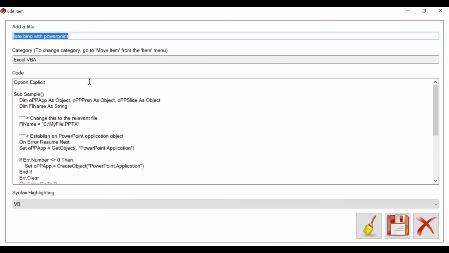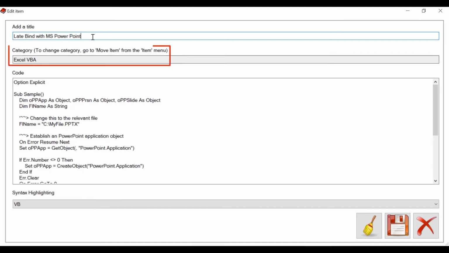Now let's format our title. So what I've done is I've capitalized the first letters and I've also added MS for Microsoft. If you feel this item should have been in another category, you cannot change it from here as mentioned here. You have to use move item from the item menu. We will see that in a moment.